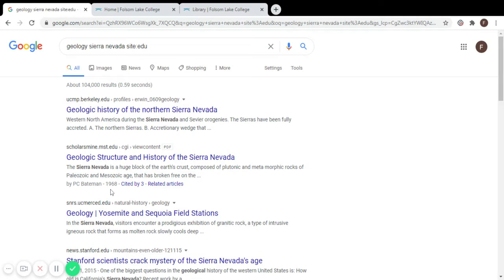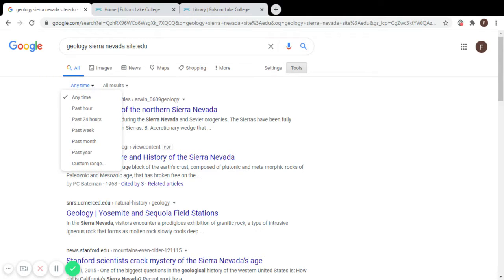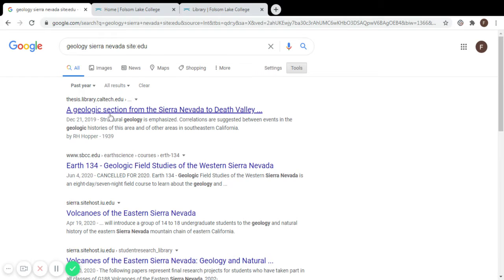Some of the material will be a little dated. You can see here we have a geologic structure and history of the Sierra Nevada from 1968. So we probably move on to something a little bit more modern. One way that you can limit date-wise is we can click on Tools here. By default, we're doing an anytime search, so stuff that's been uploaded anytime. And we can change that by hitting that drop-down menu. So Tools, Anytime drop-down menu, and we could do a custom range. We want to look at stuff uploaded over the last couple of years, but I'm just going to do past year to make it simple. If I click on Tools again, this shows me that we've dropped it down from over 100,000 to just 2,590 results.